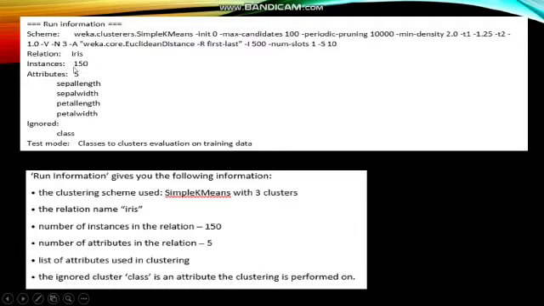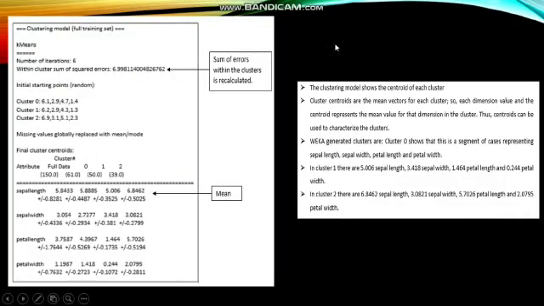But with the classes to clusters evaluation mode, it shows us that cluster 0 refers to iris versicolor, cluster 1 refers to iris setosa, and cluster 2 refers to iris virginica. And the rest of the output is the same. The only difference is that classes to clusters evaluation displays the name of the cluster.